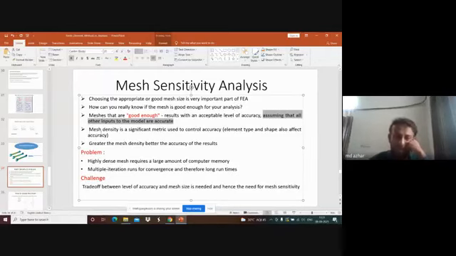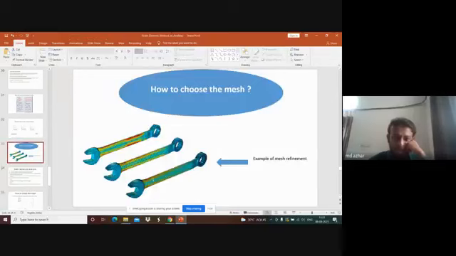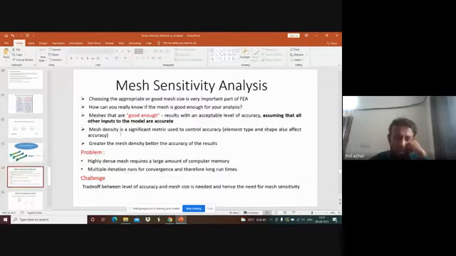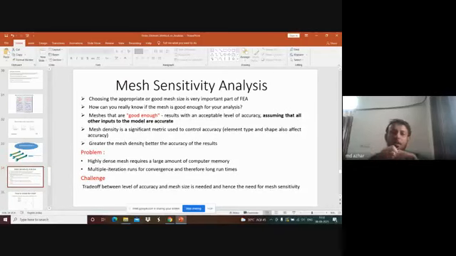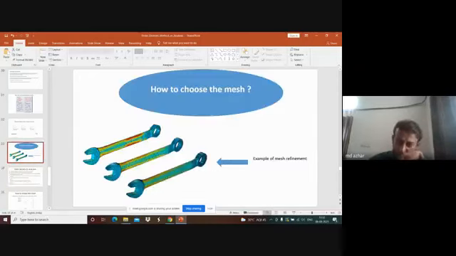Then you have the mesh density. Again, you can see over here, this is a very fine mesh with a very high mesh density, whereas this is a coarse mesh with a low mesh density. So mesh density, and the element type and shape, also affect the accuracy. You can see clearly here that you'll have slightly different results with different mesh density, element size and shape. Okay, so the greater the mesh density, the better the accuracy of the result. So here, this particular result is more accurate.